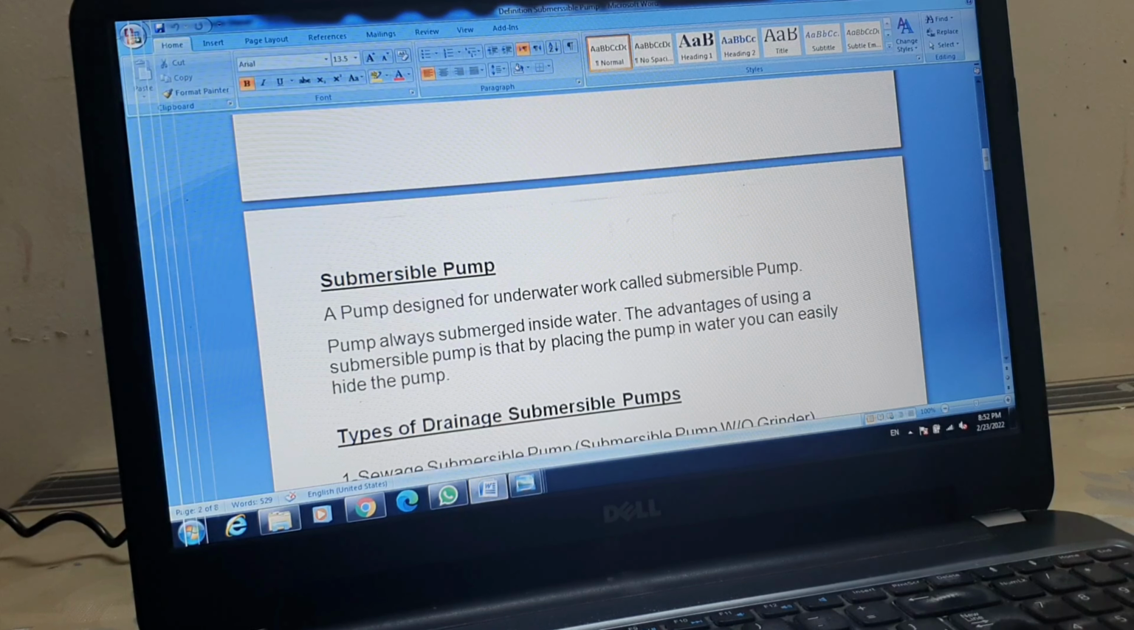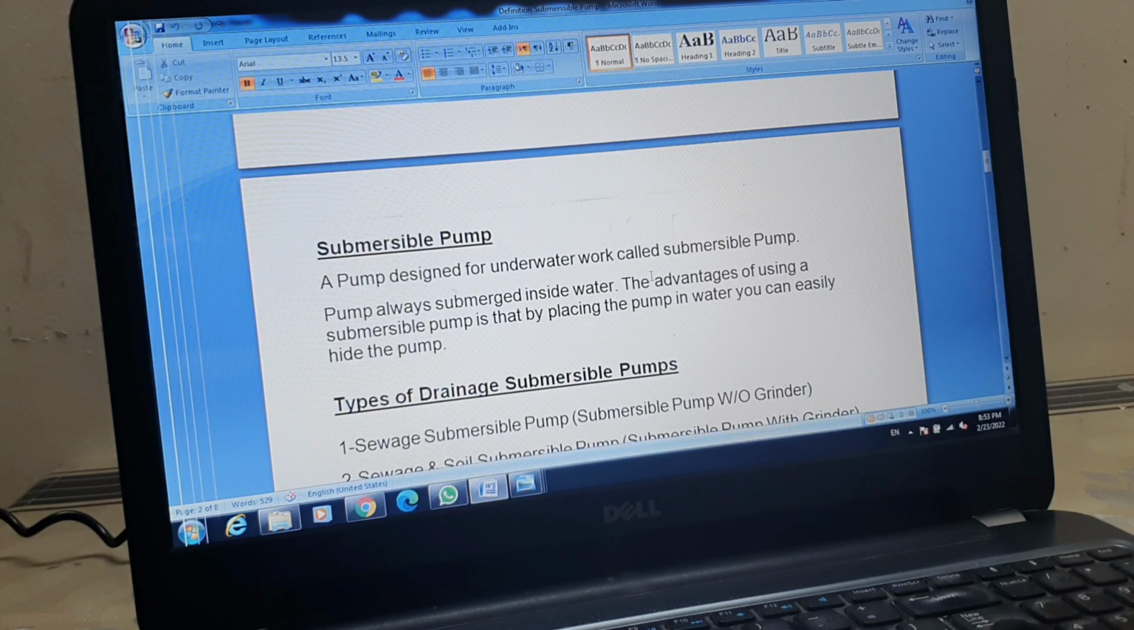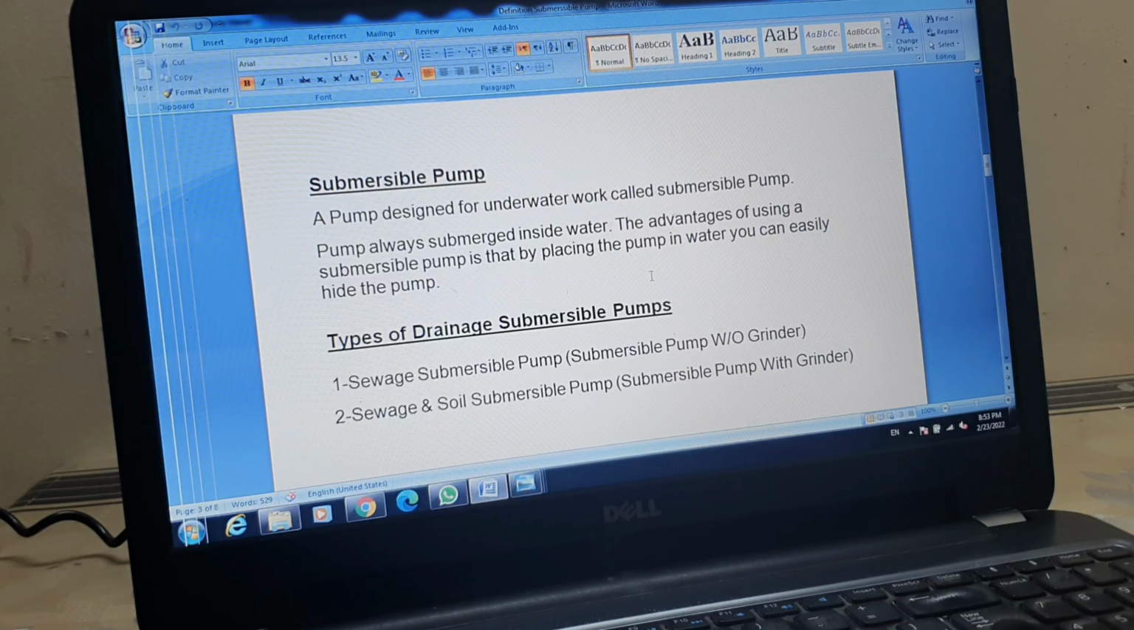So let us start. A submersible pump, as per its name, you can understand, is a pump designed for underwater working. This pump is always sunk inside water, and it is specially designed and manufactured to work inside water. So that's why it is called a submersible pump. The pump is always submerged inside water.